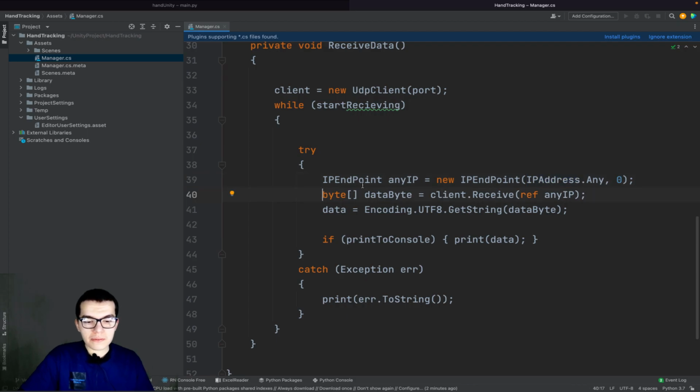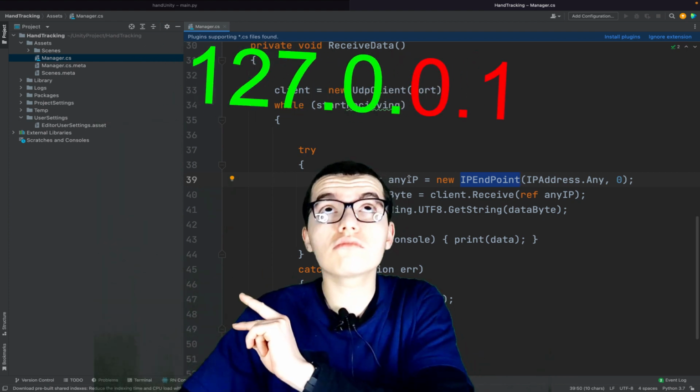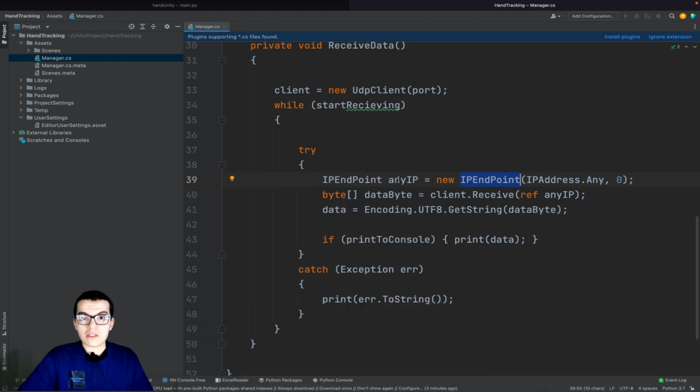Then next we have the IP endpoint, which is called any IP, which is a new IP endpoint for any IP address, because we don't really care about the IP address. We just want to get data from any IP address on the port number, and it is not a very commonly used port number, so you can just put that anyway. And obviously, if you want to add the special localhost, I think it's 127.0.0.1. So if you want to use that, you can use that as well. That's how we are using the localhost anyway.